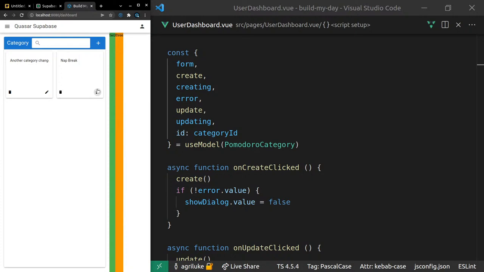And now if I click on here, it should give me a blank form. Yeah, and it clears out the form for me because the ID is being set to nothing. So there we go. Hope you enjoyed this one.